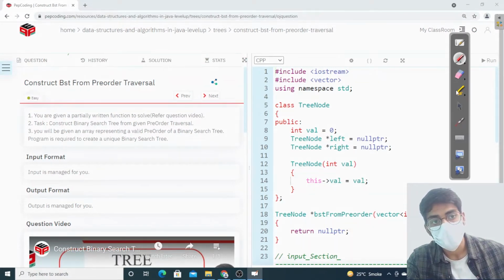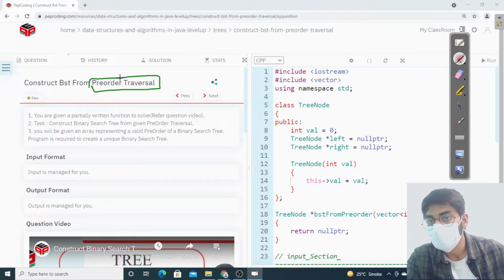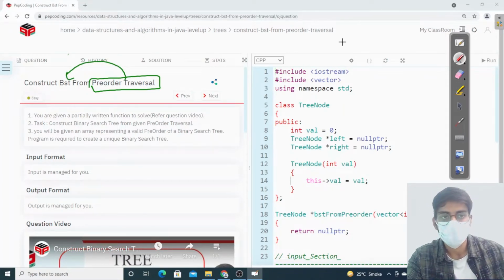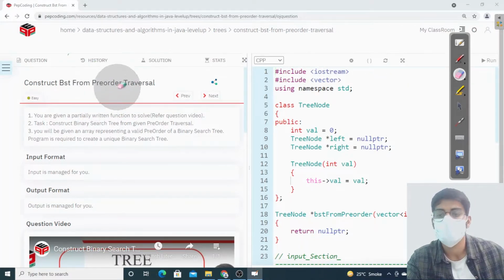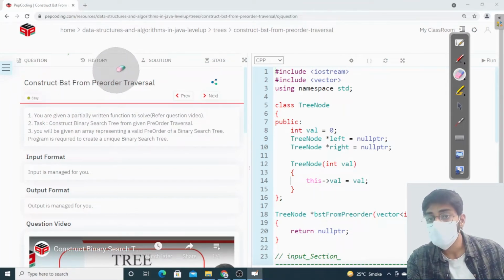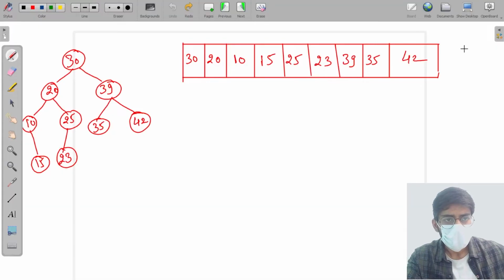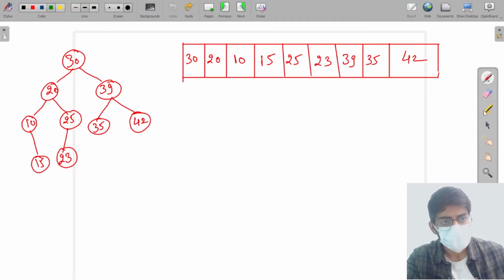from pre-order traversal. So in this question we have been given an array of pre-order traversal, and with the help of this array we have to construct a BST. What is BST? BST is actually the binary search tree. So we already know all these things. So now we have to construct the BST from the pre-order traversal. So let's go and see how we can do this.